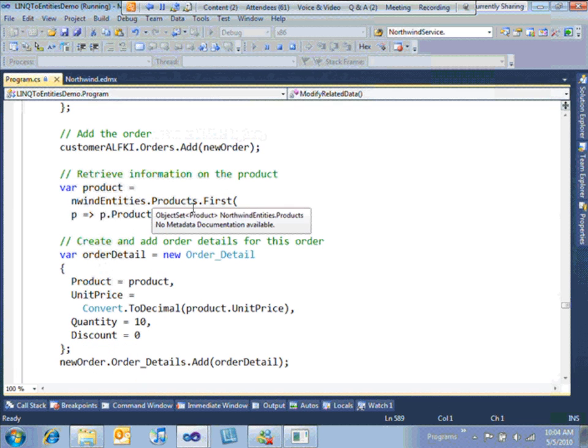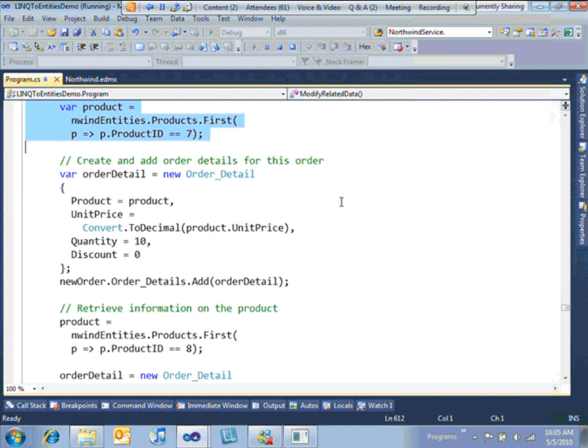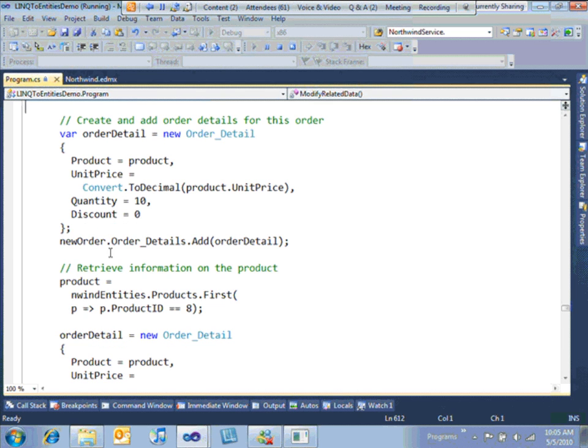Now, the first product I'm replacing is product 7, so product ID 7, so I bring down information on that. Create a new instance of order detail. Product is product. Unit price is convert to decimal. I grab the price of that product. Quantity 10, discount 0. Add this to the collection of order details for this new order.